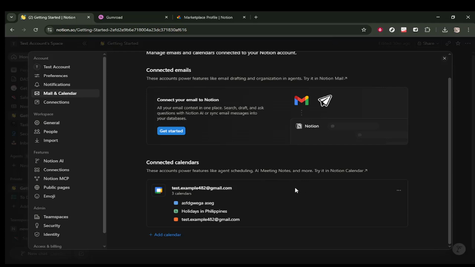At this point, your Google Calendar is connected in the Mail and Calendar area, and Notion can sync calendar data between the two services. If you do not see the connection right away, give it a moment and keep the settings page open briefly, since initial syncing can take a short time depending on account size and network speed. That covers everything you need to know.